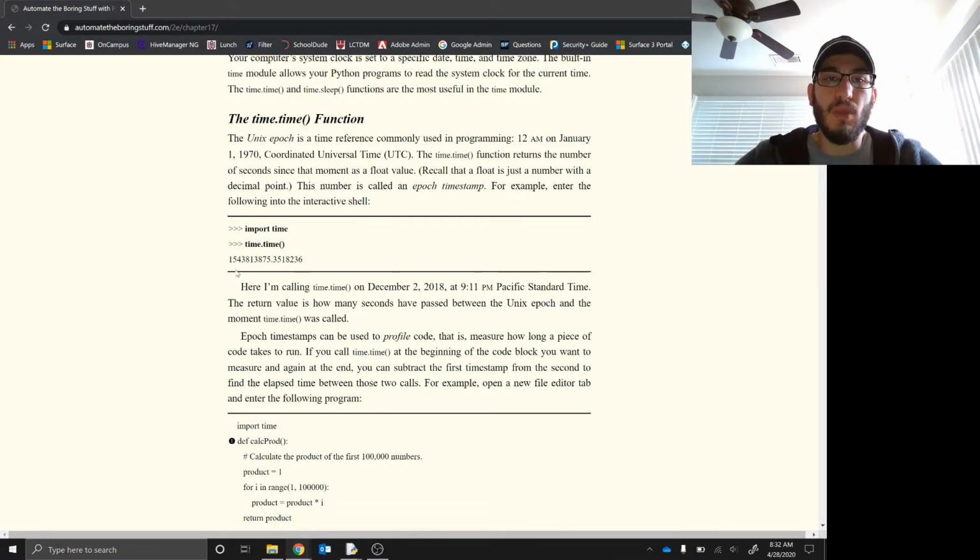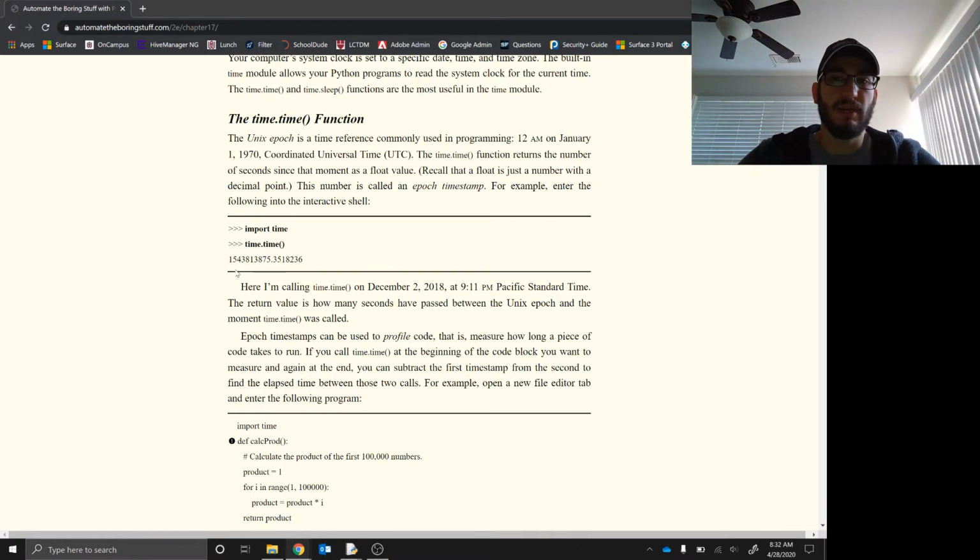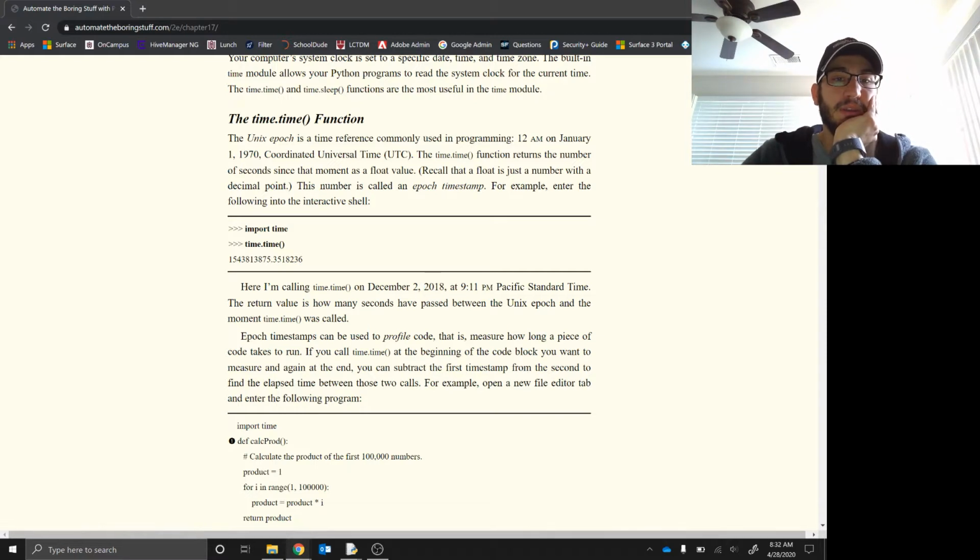So the Unix Epoch is a time, like it says here, 12 a.m. on January 1st, 1970, Coordinated Universal Time. I don't know why that's the date, that's just what it is. But time.time returns the number of seconds since that moment. So when he ran this, a year and a half ago, give or take, it had been that many seconds since that day, 12 a.m. in 1970.